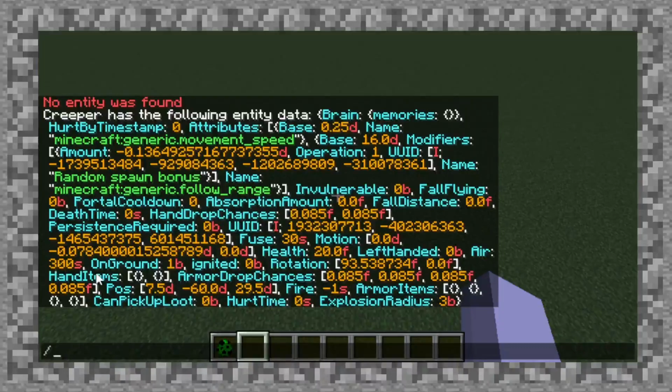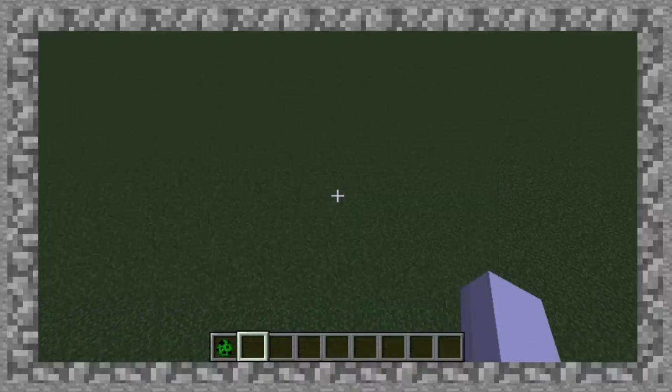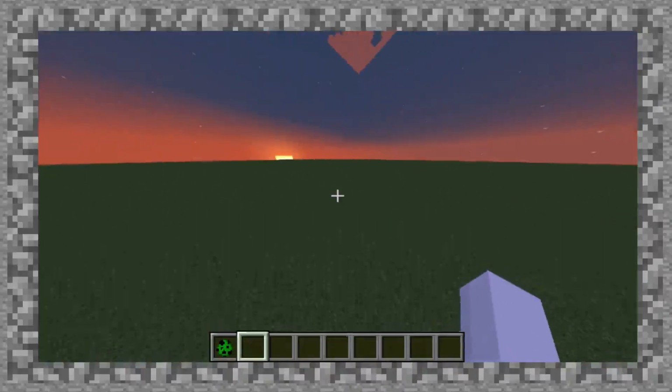Health, left-handed. It has a certain amount of air. On ground, ignited, rotated. Position, fire, hurt time. Can pick up loot. Explosion radius. That was a lot of time. Okay, let's actually do things now, because that got very, very dull.